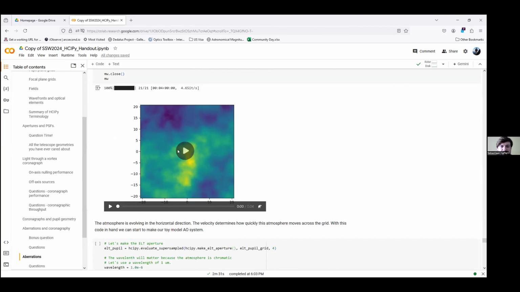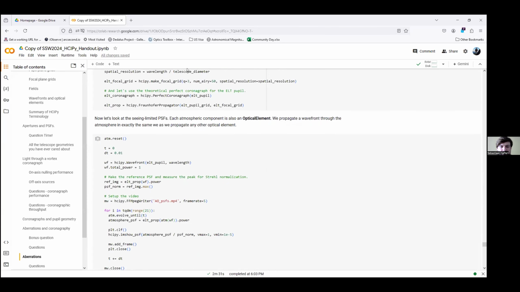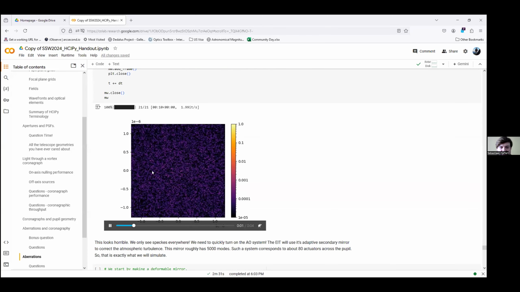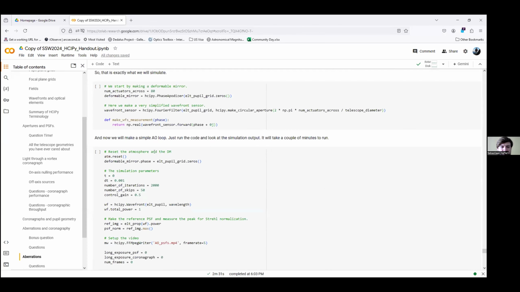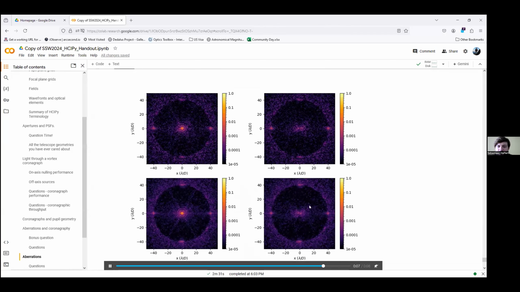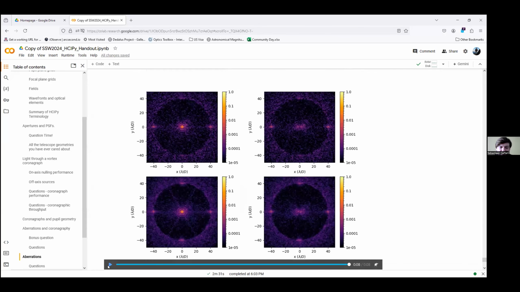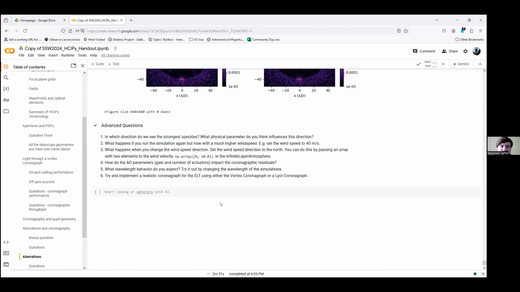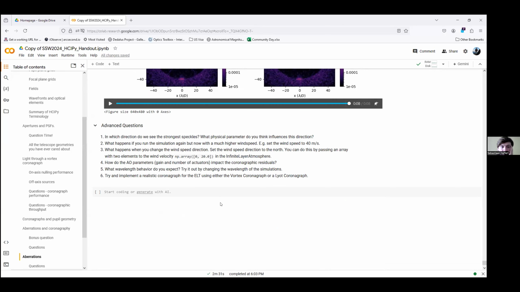So in this advanced topic, we're actually making turbulence. So here you can see a wavefront that's moving. This is turbulence. And then when we go through the atmosphere, you can actually see that this is the PSF if we don't do any adaptive optics, and it's just a lot of speckles. So we do some adaptive optics, and then we can actually generate nice PSFs. And we can also generate the coronagraphic PSFs on the right. So we have PSFs, coronagraphic images, and then the bottom ones are long-term images. So those are the averaged images over time. And then there's a couple of advanced questions that they can start to answer. And I think these are good for a group project.